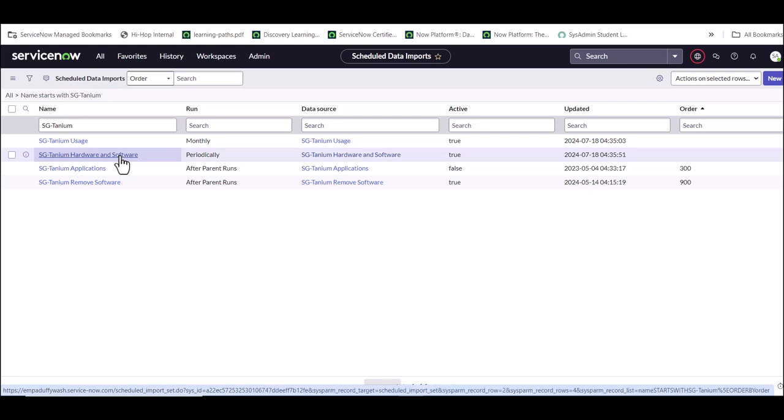And then lastly, there's this remove software job that runs after the hardware and software job, and that removes any old CIs that weren't in the latest pull. This is new to 1.6. This remove software functionality was a post script that was run after the hardware and software job for the 1.5 version. So this is an enhancement for 1.6.